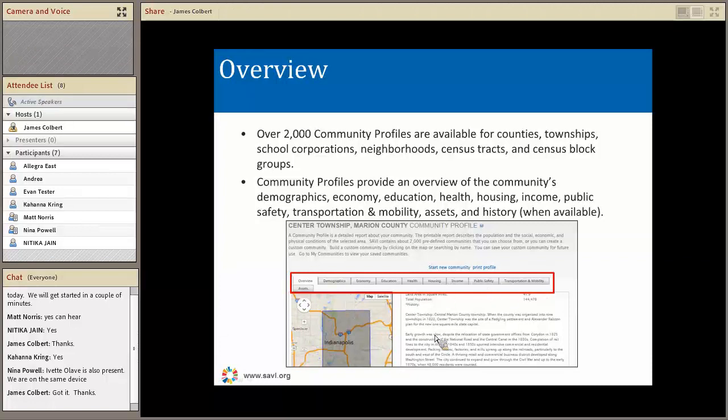Now sometimes an area will have a history associated with it. You'll see that more often with larger areas such as counties and some townships, and you also see that with the neighborhood profiles as well. Note that not every single neighborhood does have a profile. And then you are also able to get a list of assets that are within the area that you're looking at using the Assets tab.